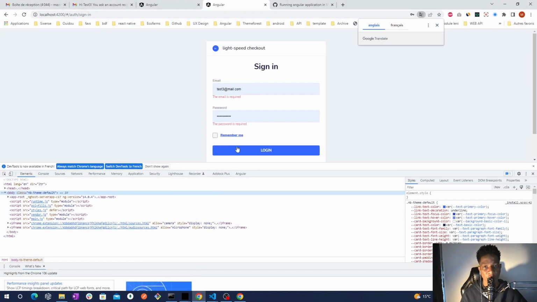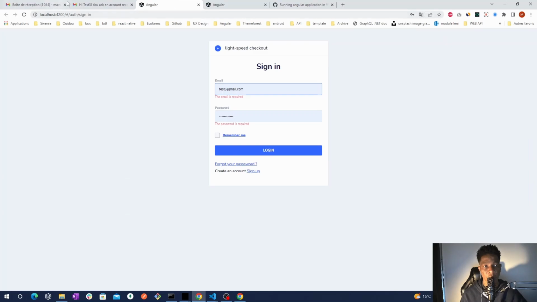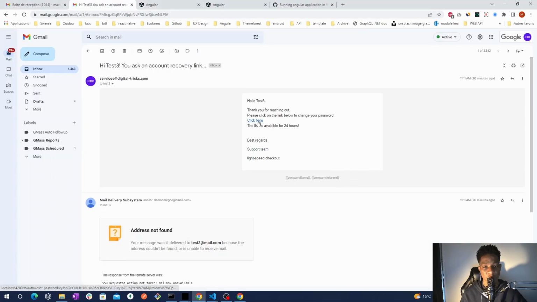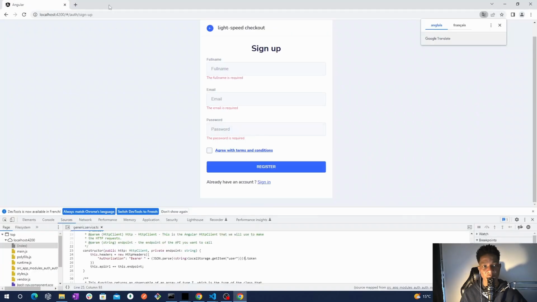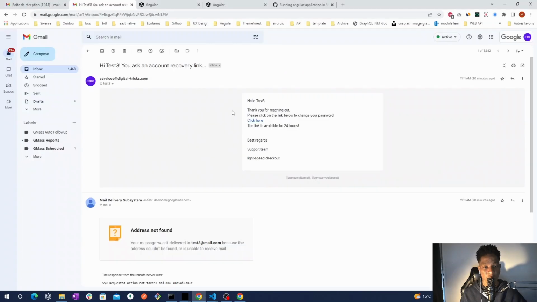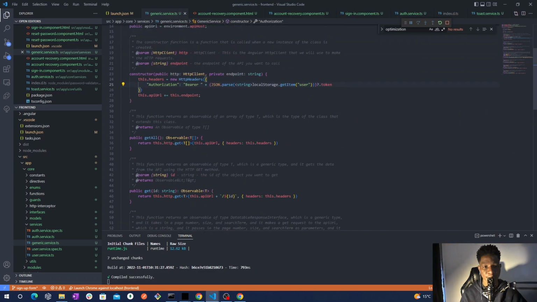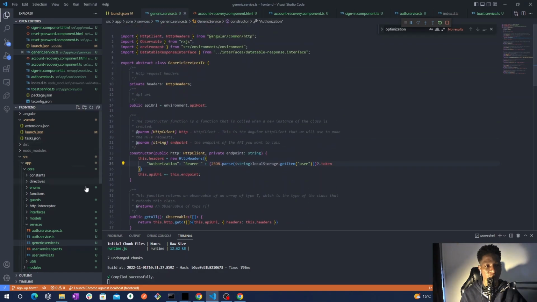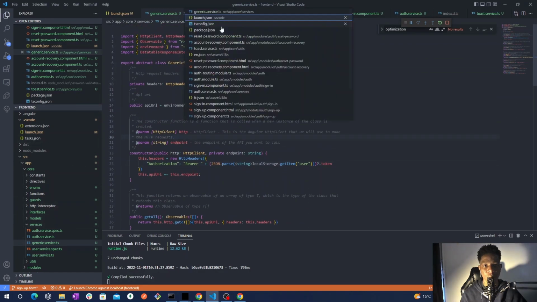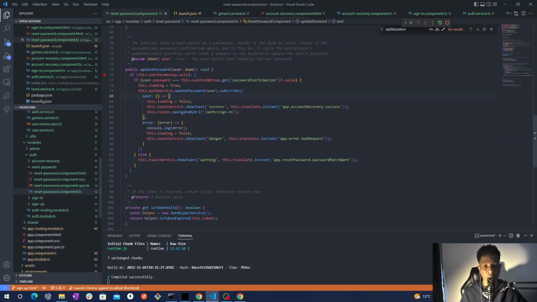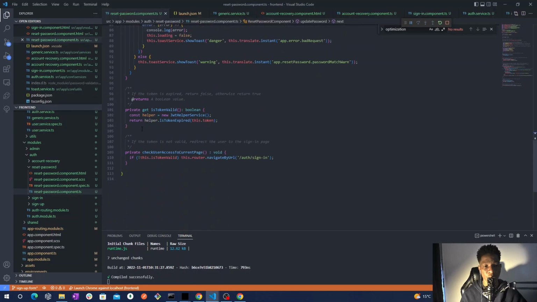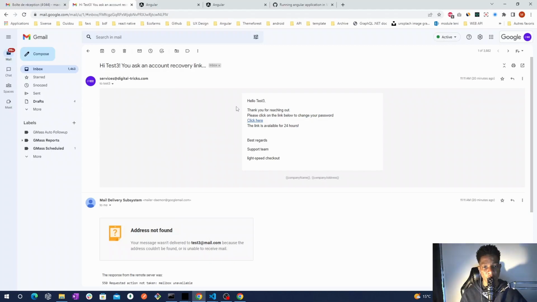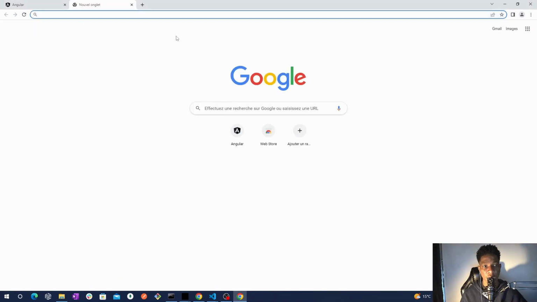test our link from the email. So let's copy the link and test it. We will add our breakpoint here, in our component. We add our breakpoint here, remove that breakpoint, and use this breakpoint and see what we got.